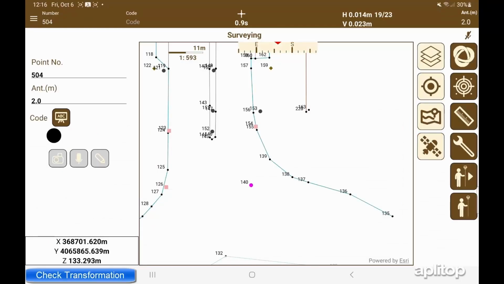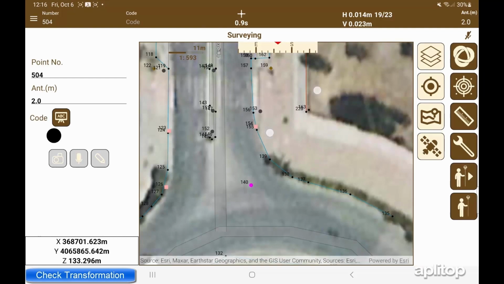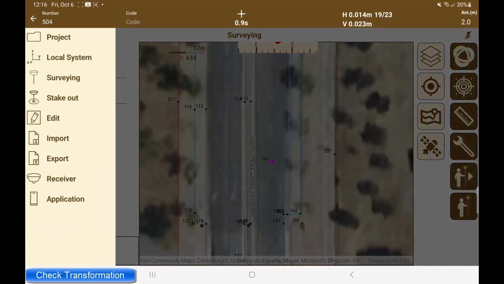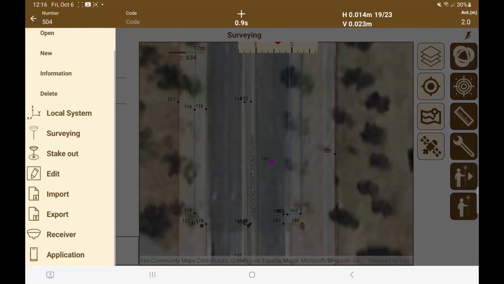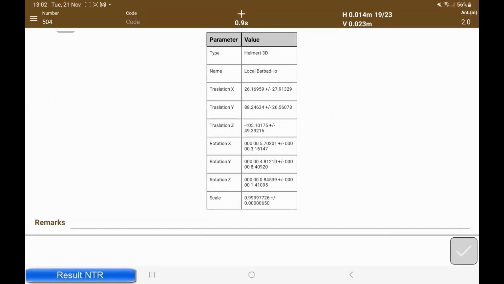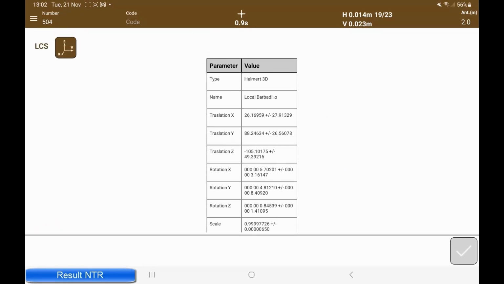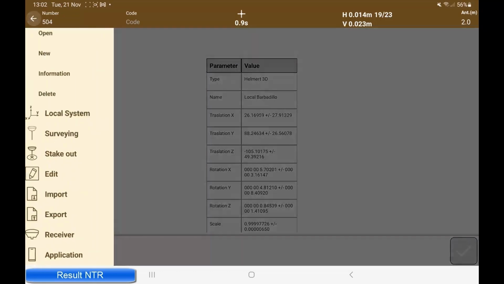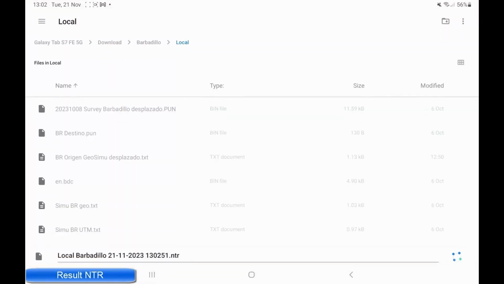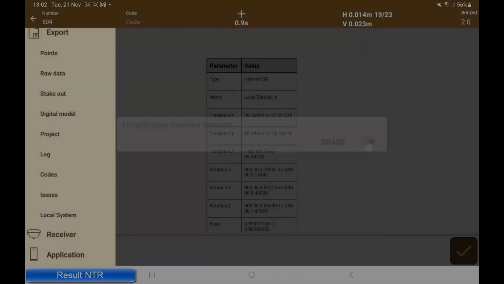After accepting it, it is verified that the break lines now coincide with the satellite image. Likewise, in the project information you can verify the transformation that is currently being applied and see its parameters, such as the type of transformation, Helmert 3D, name, translation and rotation by each axis and the values of the scale. In Export, it is allowed to generate the NTR file, to apply it if necessary in other similar projects.